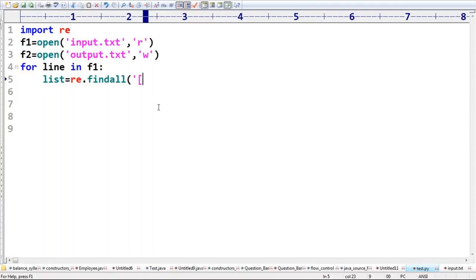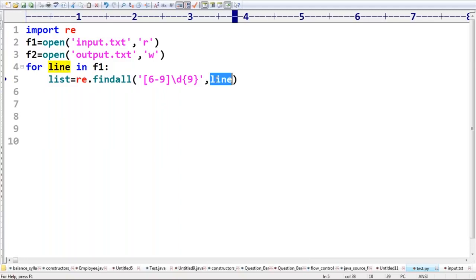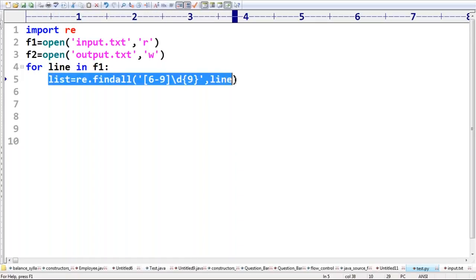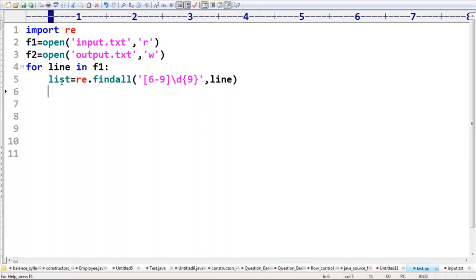My required pattern is 6 to 9 and then backslash d 9 times. Are you getting it? And then backslash d 9 times, comma, where you require to find these patterns, inside a line. Yes. So in this line, however many times this pattern is there, all those matches you can happily write to this list. Okay, that's all. Now this list contains all the mobile numbers related to that line.